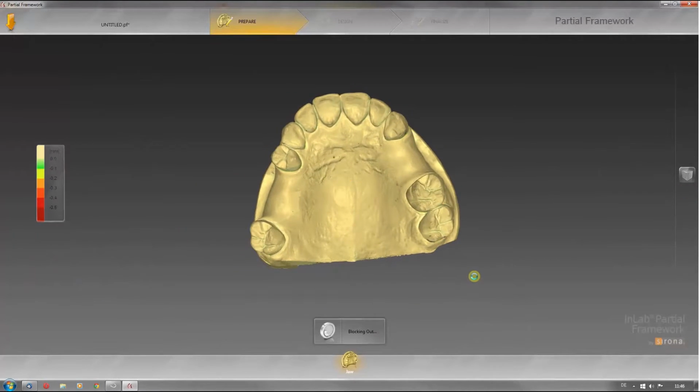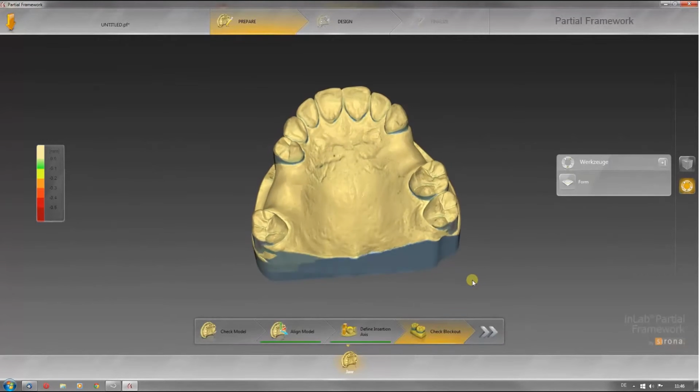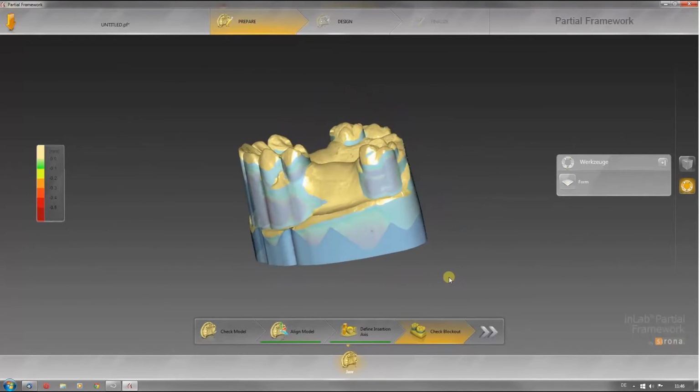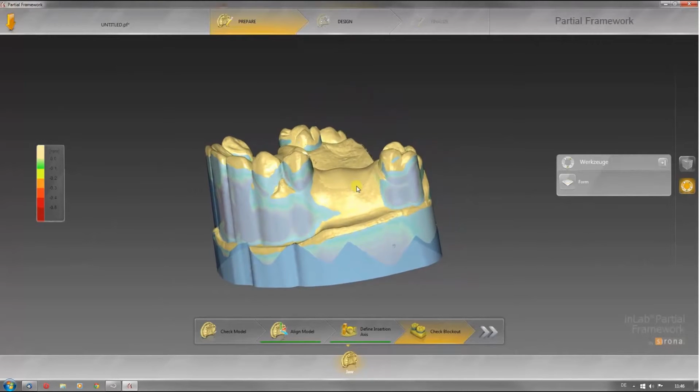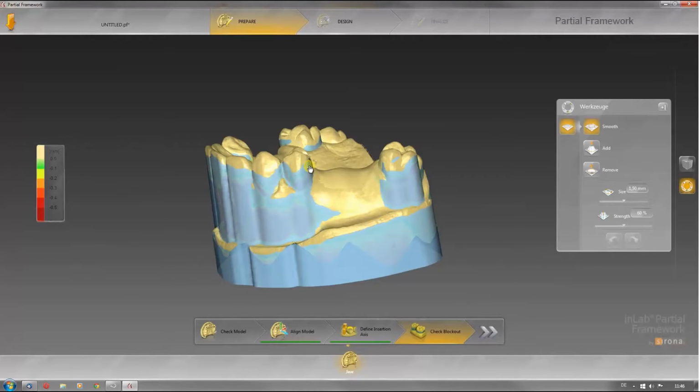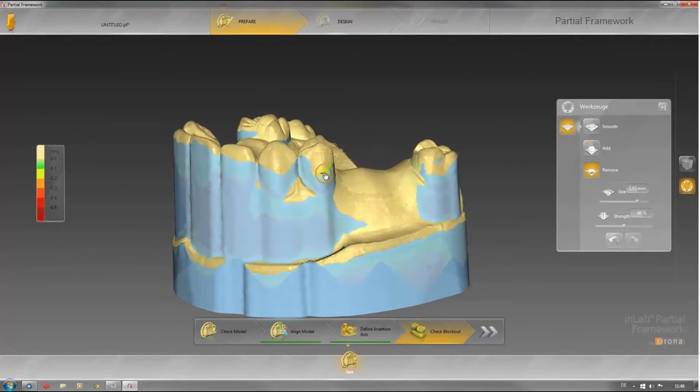Click here on OK, and the undercuts of the model will now automatically be blocked out. The blocked out areas are marked in blue. You now can, with the help of the right mouse button, or over here in our Tools menu, choose the Form tool. With the Smooth option, you can switch between plus and minus by pushing the spacebar on the keyboard.